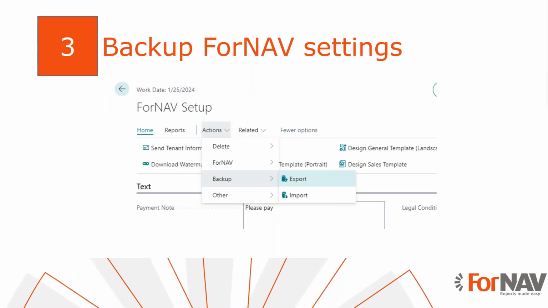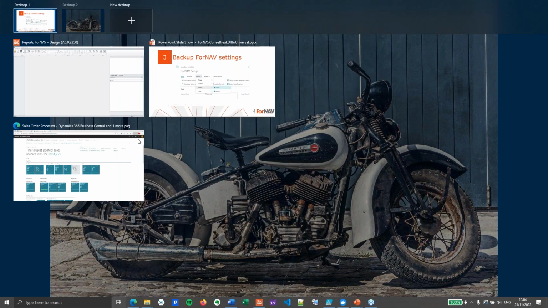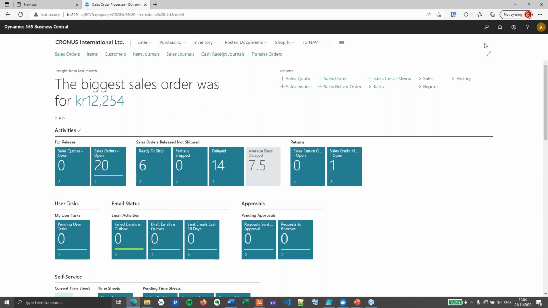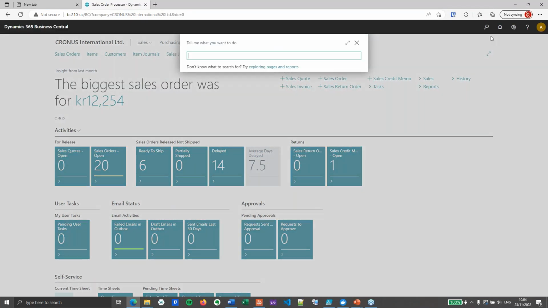Then the second thing we need to do is back up all of the ForNAV settings. Some of the tables will be deleted and recreated during the upgrade process, so we need to back up and restore all of our settings, all of our extensions, and everything that has to do with ForNAV.